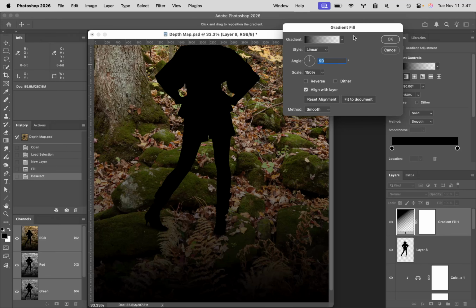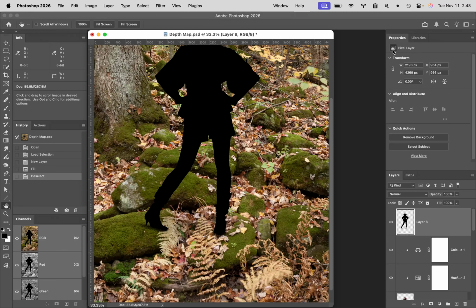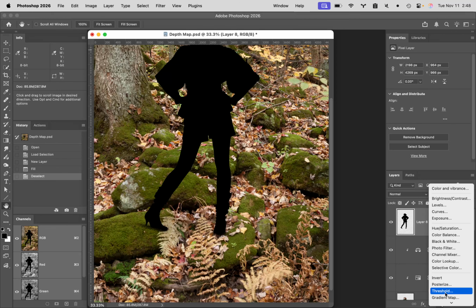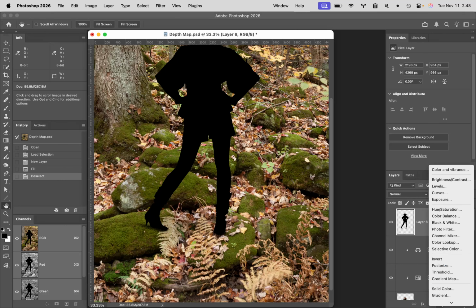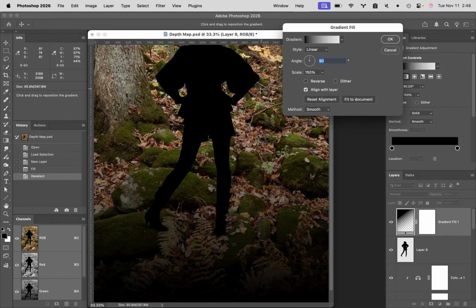If black is not your foreground color, cancel out of this really quickly. Hit the X key to make black your foreground color, because that's the color of the gradient that we need. Again, we're establishing the area of this image that we want to be in focus. So I'm going to go back to that again, click on it. I'm going to add just a regular gradient, not a gradient map, but a regular gradient. Foreground to background, foreground to transparency.